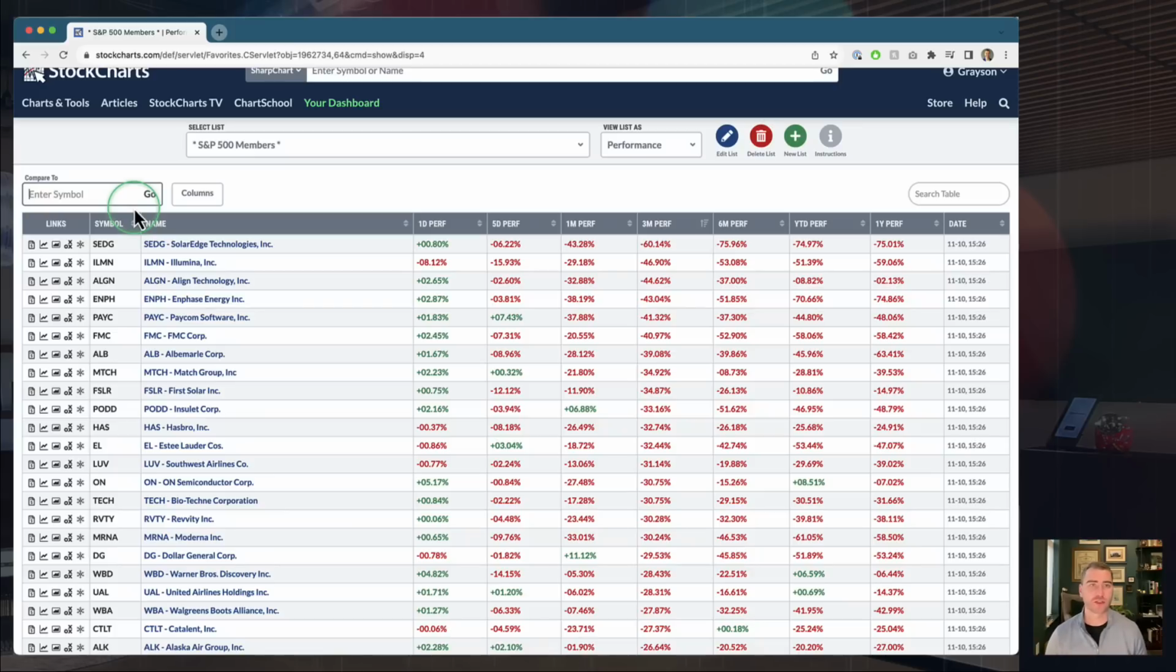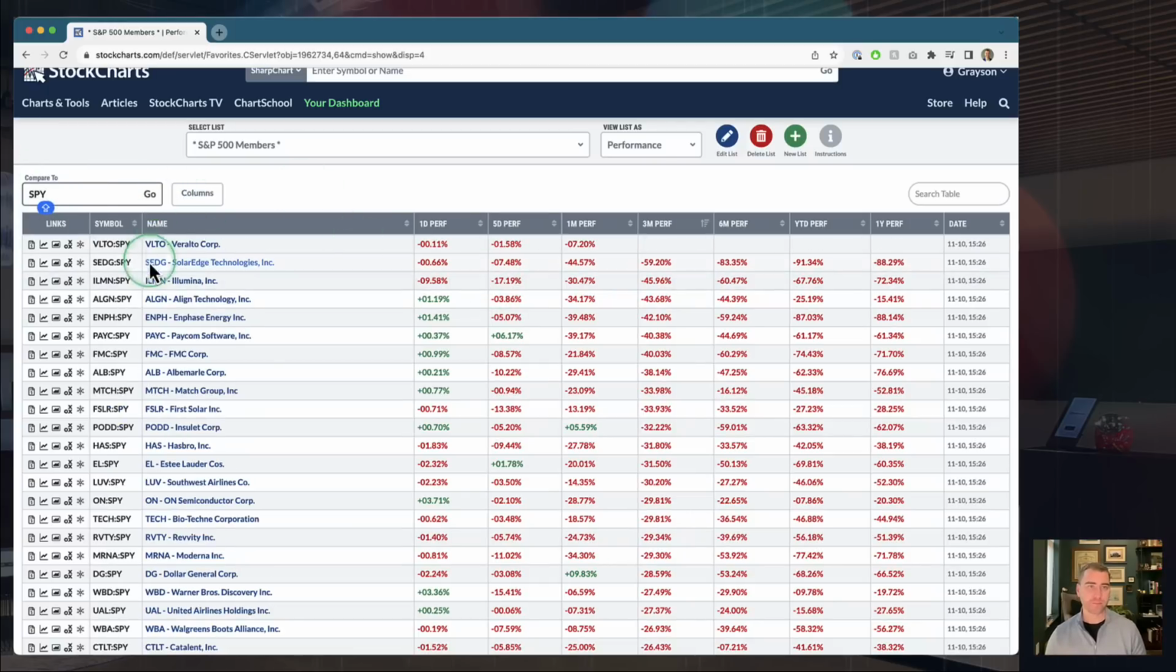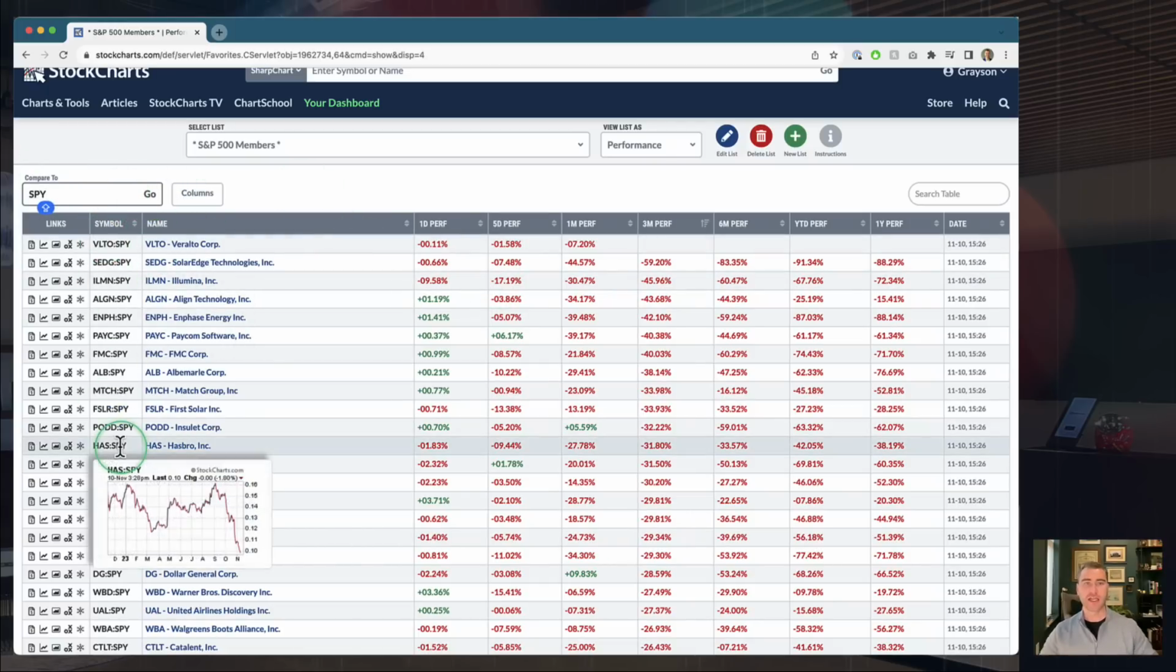So we saw this actually when I first loaded the page. I had everything benchmarked against VTI. If we wanted to benchmark all of the S&P 500 stocks against the S&P 500 itself, we could come up to this compare to box, type in SPY and hit go. And you can see what this is actually going to do is reformat the performance of everything in this list against SPY, against the S&P 500. So this will show you which stocks have outperformed or underperformed the S&P 500 itself over these different time frames.